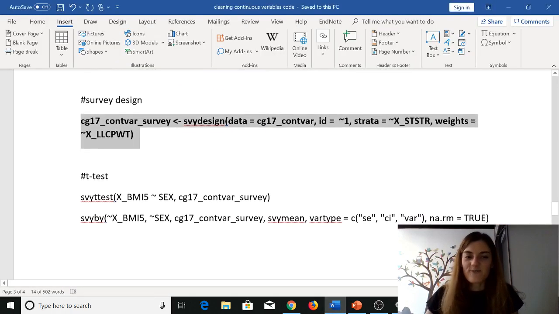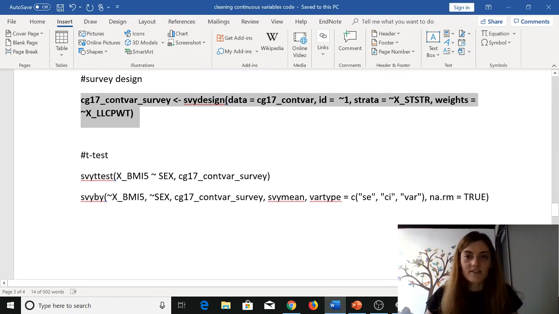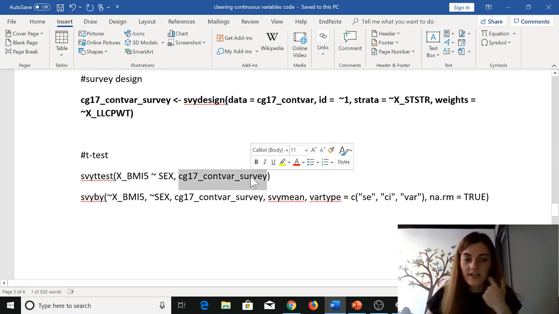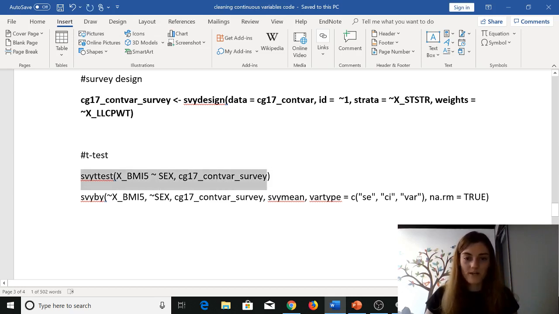Okay, so if you wanted to do a t-test using the survey package, using our weighted survey design, the function is svyttest. What you do is you set your formula. So for example, if we wanted to look at BMI by sex category, you set your formula, and then the next argument is your survey design. So let's run that.